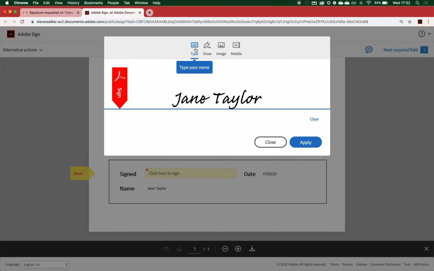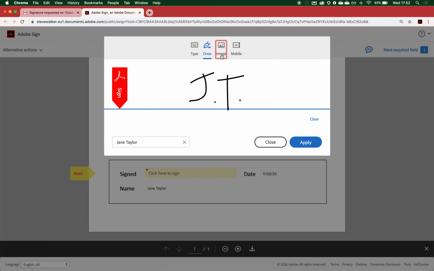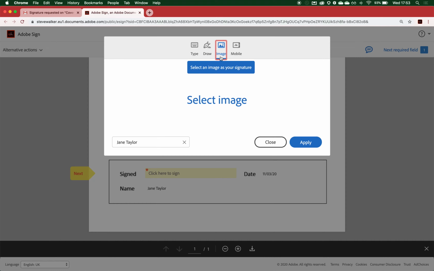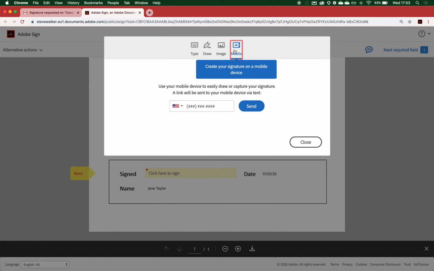the document. The first of which Jane can choose is to type her name using the keyboard on this device. The second of which is to draw her signature using the mouse or the trackpad. If you're using a mobile device, Adobe Sign will detect that, and this actually becomes the default option, and you can sign using your finger. The third option is to upload an image to represent Jane Taylor's signature here, perhaps a photograph of a wet ink signature on a piece of paper. Finally, we can send an SMS to a mobile device.